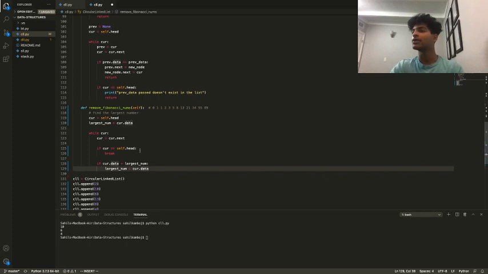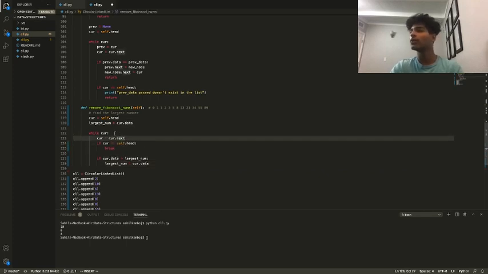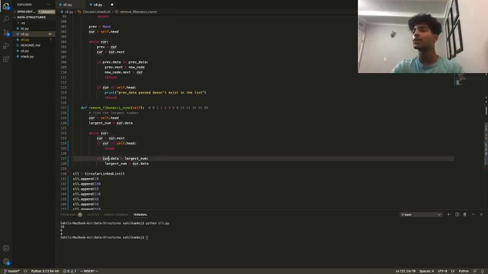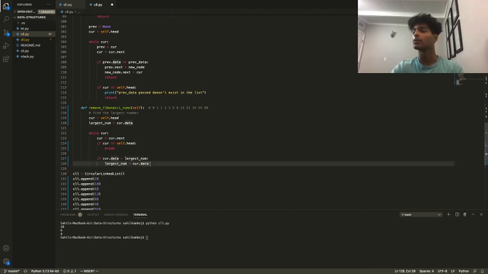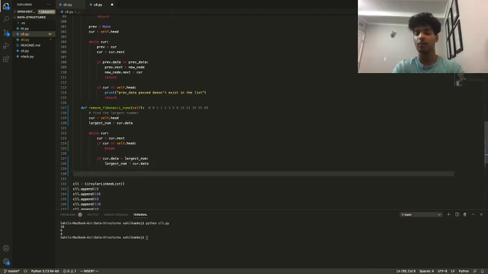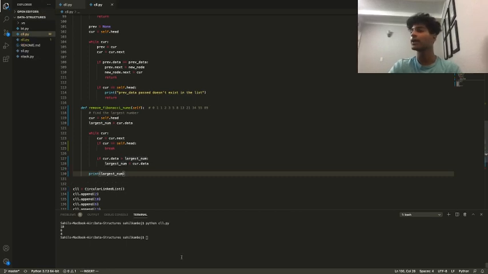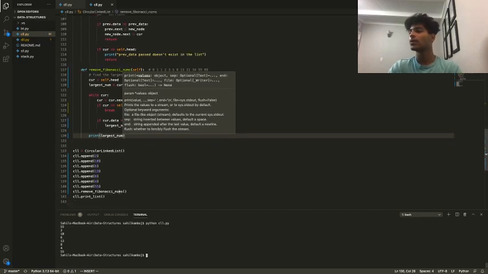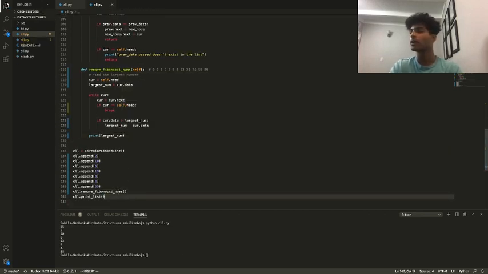All this is doing is we loop through the entire list. If we get to the self.head, we're obviously going to break right there. But if not, we're checking to see if the current number that we're on is greater than the largest num. And if it is, we're just replacing it with that data element. In this case, if we print out our largest num, we should get 55, because that is the largest number in our list. Let me remove that so that it's a little easier to see.